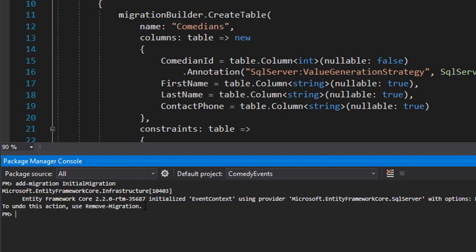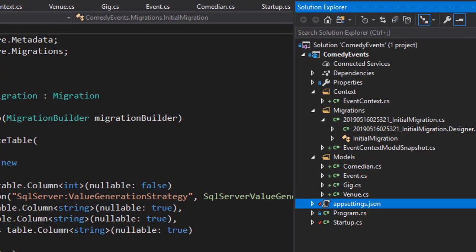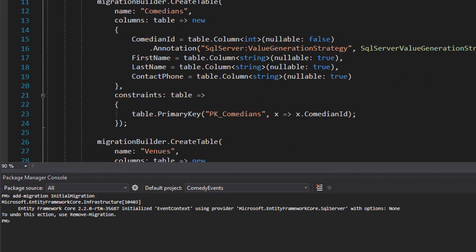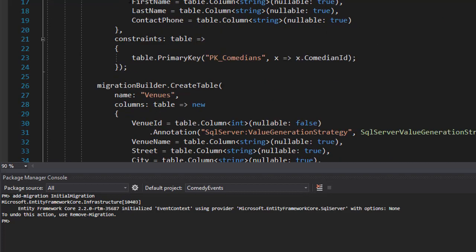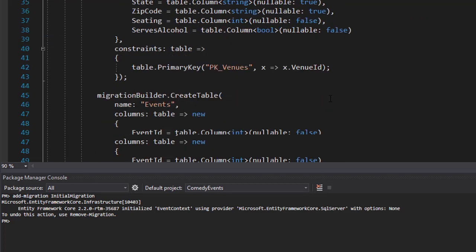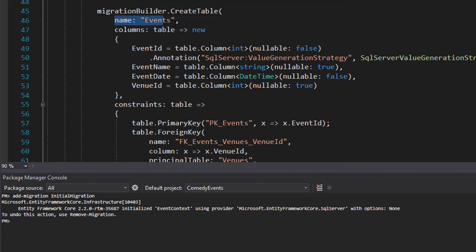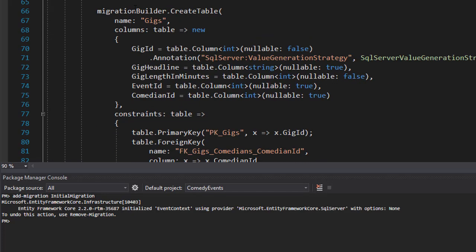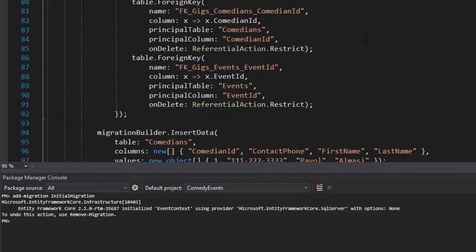And you can see that the migration was created. If you go to Solution Explorer, you can see that now there's a folder called migration with the initial migration as well. And this is what was created for us. You can see that it will create a table comedians with the ID, first name, last name, contact, phone, and so forth. It will create a table for the venues with all the properties, and it will create a table for the events. And notice that, for example, for the events, it adds the foreign keys for the venue ID, and we have the gig, which also has a foreign key for the comedian as well as for the event ID.